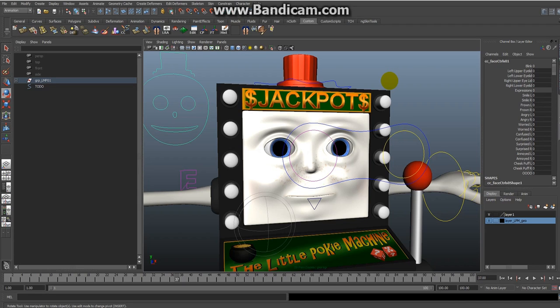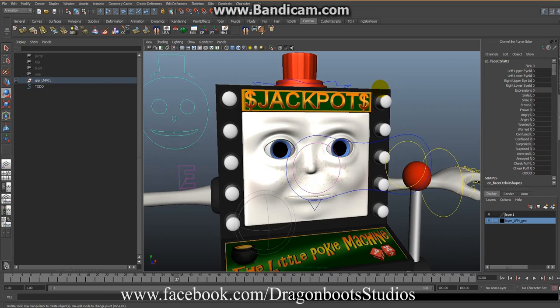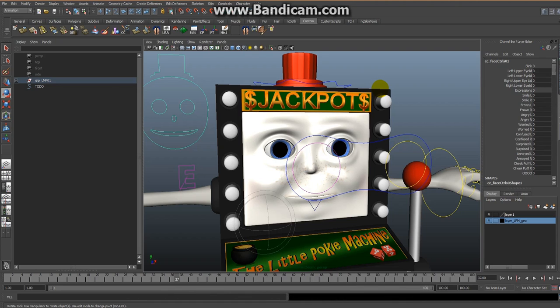Now if you guys have been following me on the Dragon Boots Studios Facebook page, you'll know that this little dude here is the little pokey machine from a short film that I'm working on, and you'll know that over the last few months I've been trying to find a cohesive way of building a really nice facial rig. Which, up until recently, every system that I've tried has had some form of limitation.